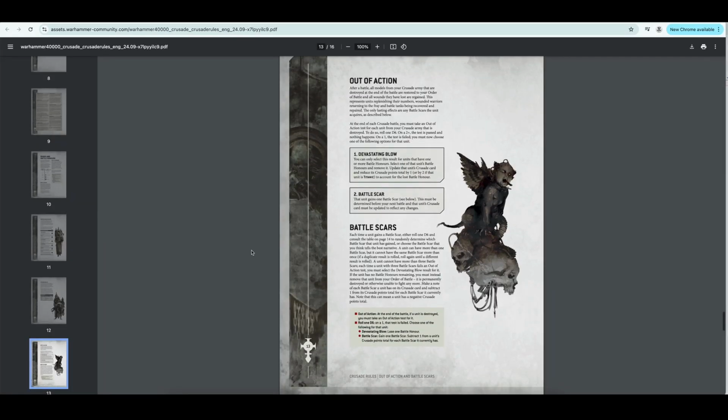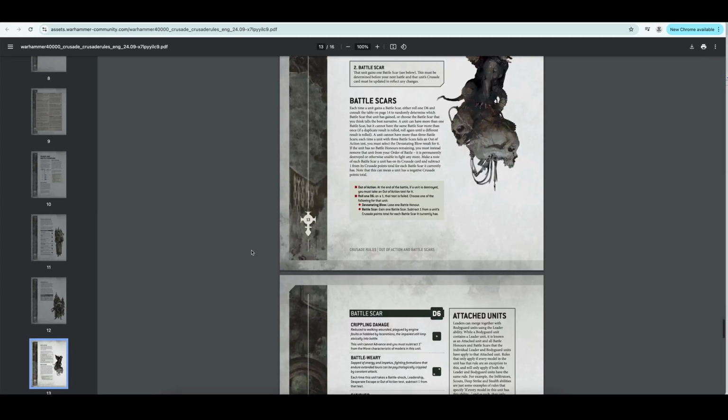Now, I've talked about the different upgrades that you'll get from earning experience with your units, but there is one other thing that can affect them as well, and that is battle scars. Now, this essentially is the debuff system that exists in Crusade. So, at the end of every game that you play, for every one of your units that was destroyed, you roll a d6, on a 1, you don't have to roll on a battle scar table.